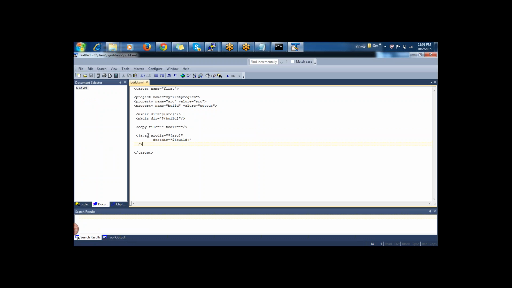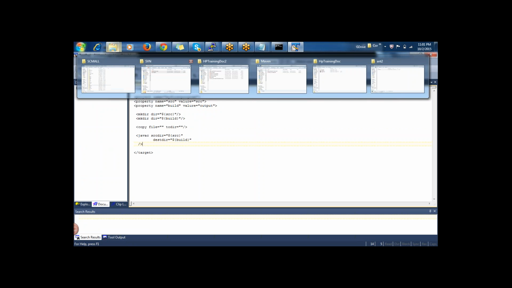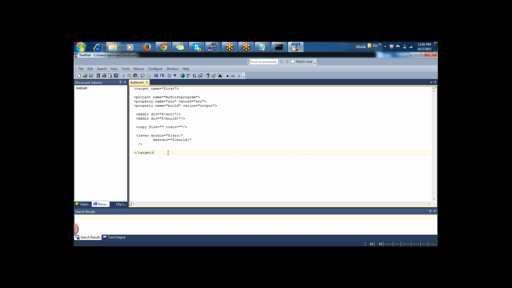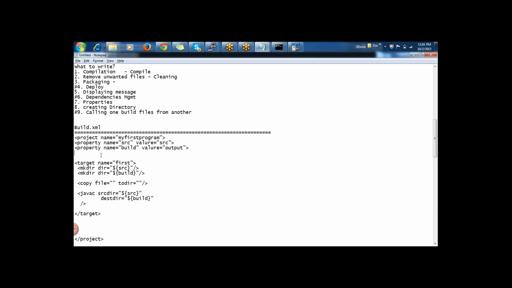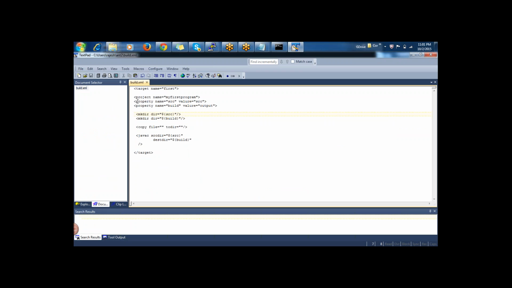Okay, any questions? Raj, you are making a mistake. I think project is the main root element, right? We need to put that. Oh yes, thanks. I deleted it somewhere. Okay, it's here. So we define the project. Let's put the structure properly here, here, target.